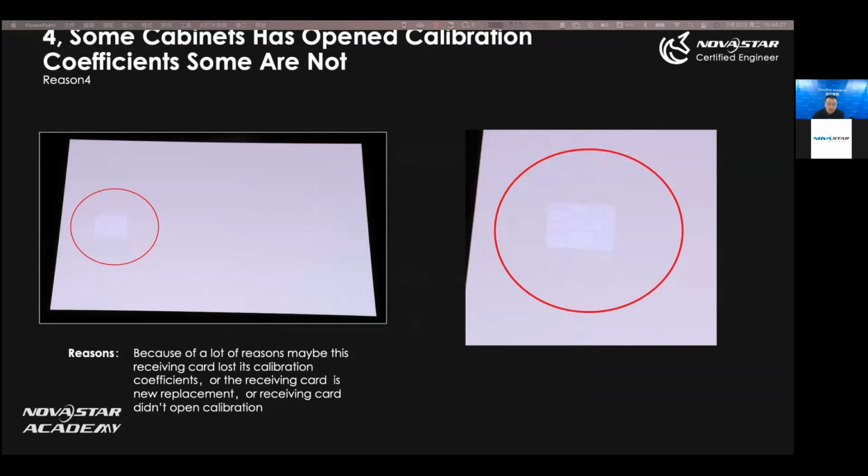And the fourth reason is that some cabinets have opened the calibration coefficients and some have not. If we check these two pictures, we will find that in this cabinet the uniformity is worse than the other cabinets, where the uniformity is better. For this kind of phenomenon, we need to check the calibration coefficient.